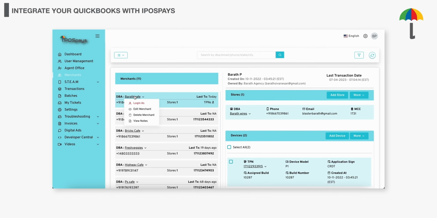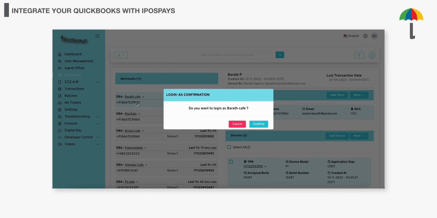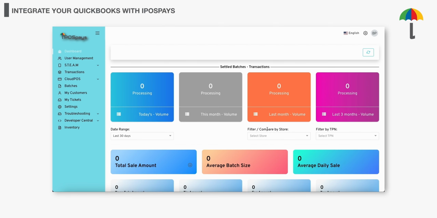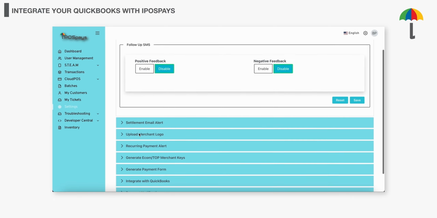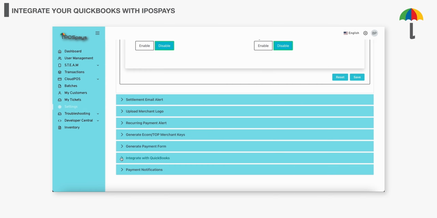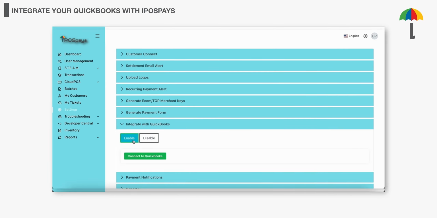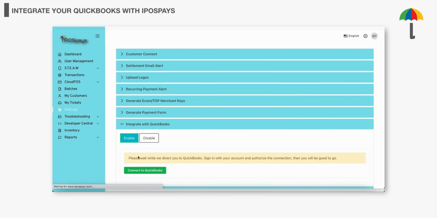Search and select the merchant and click Login as Merchant button. After logging in, select the Settings tab and click Integrate with QuickBooks. Select Enable and click the Connect to QuickBooks button.